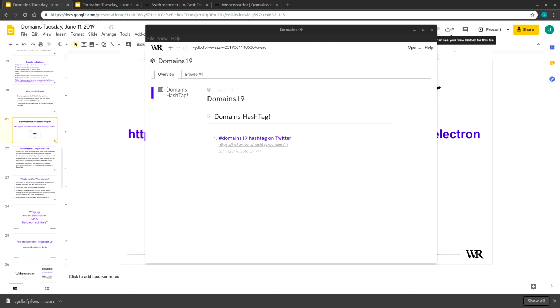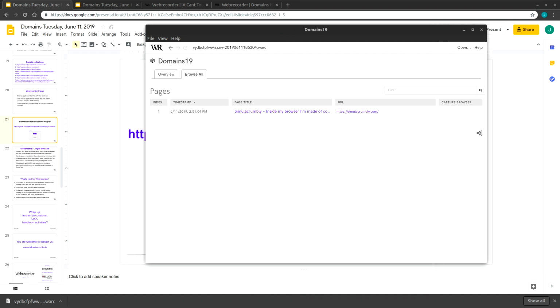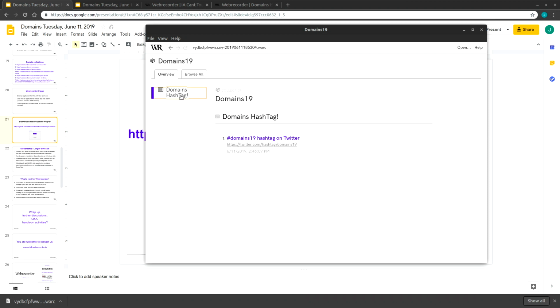And pretty much you have the same view here. It's a little bit stripped down because you don't record here. If you added any metadata or your lists here, they're still there and you can view them.